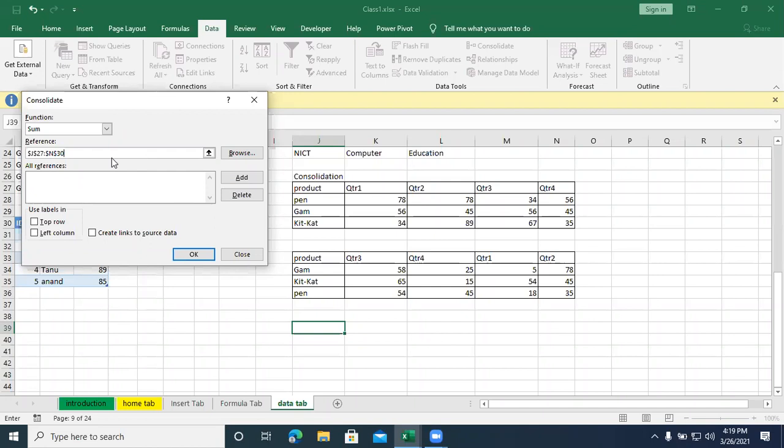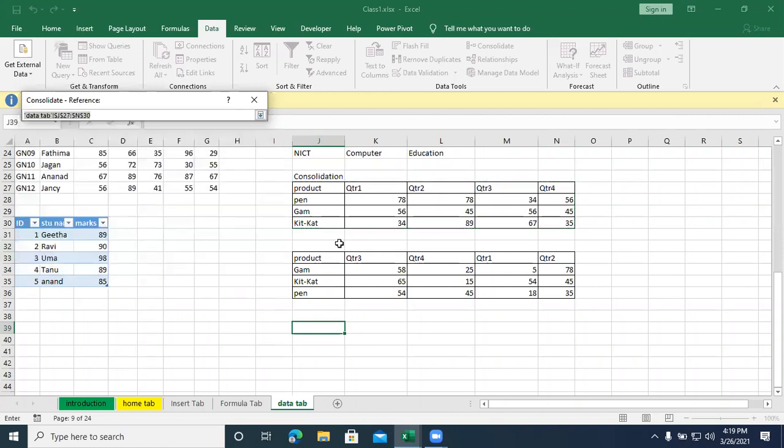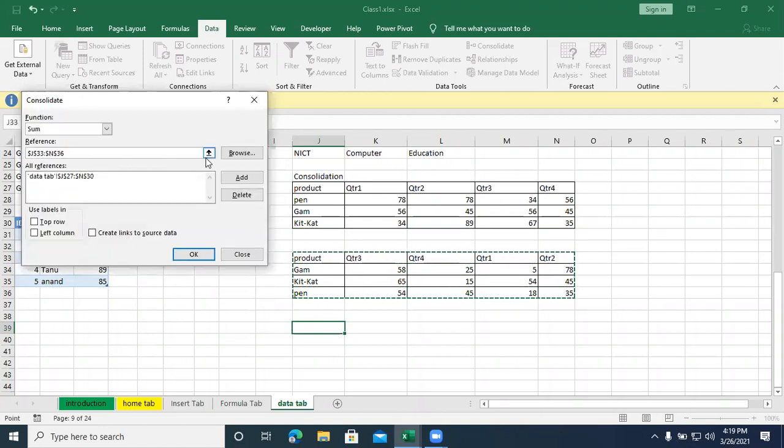This reference first I will add. Click on this button add. So it is added in my all references box. I will again select one more table reference, the second table reference. It is J33 to N36. I will also again click add.